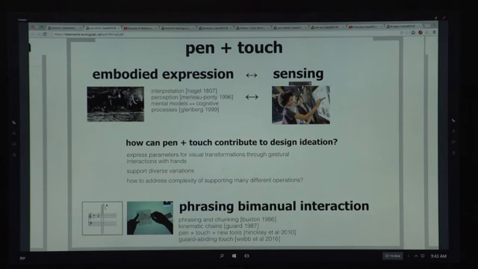And so the way we perceive and interpret the world around us is through our bodies, and our cognitive processes and mental models are also based on being in bodies, and so therefore our creative processes are also embodied. And so then the question is, how can we use these sensing modalities that support capturing movements of the body to support design ideation?